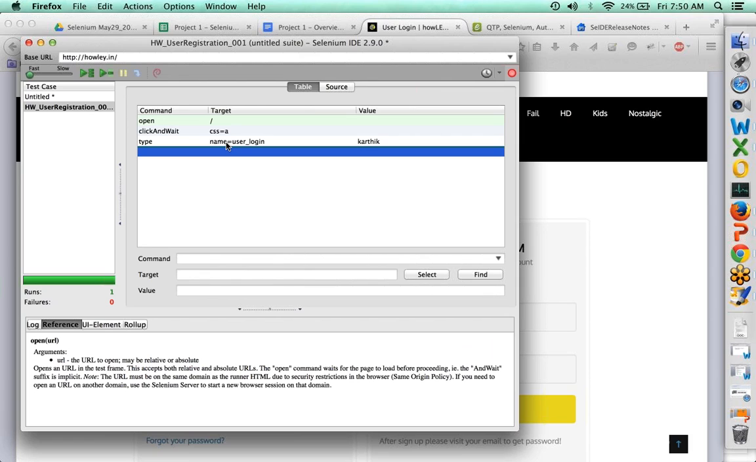Yeah, it is recording. So that's why it captured that. Type name equals user_login Karthik. So I just want you to look at this one thing.